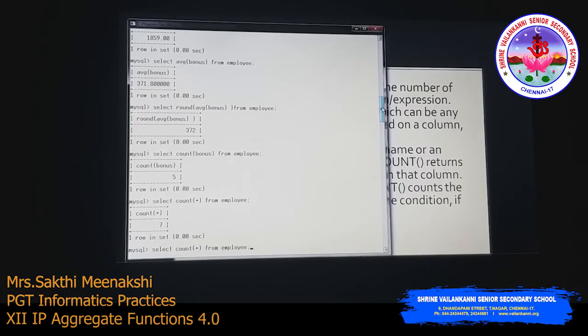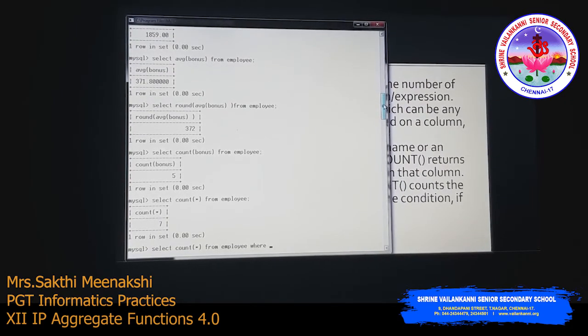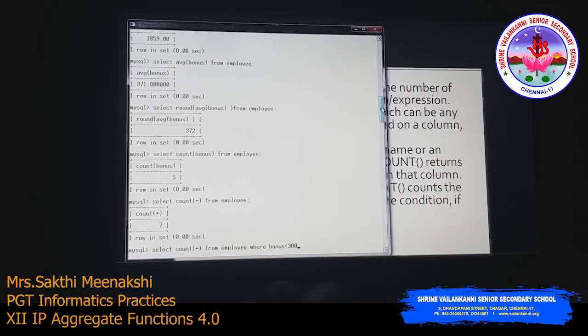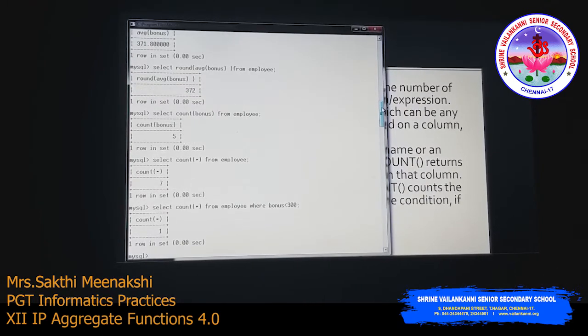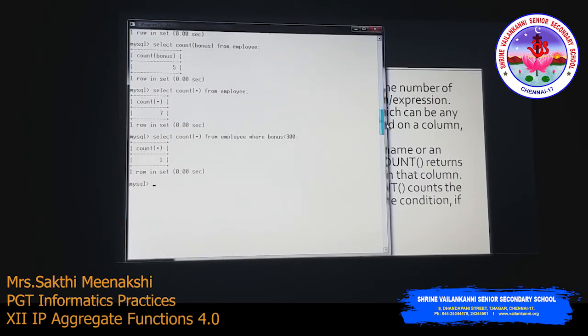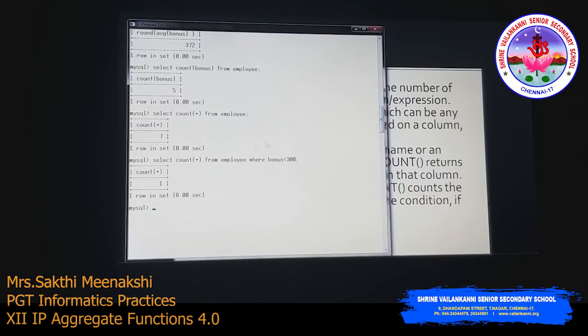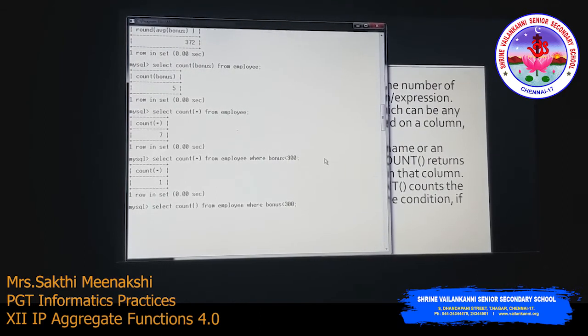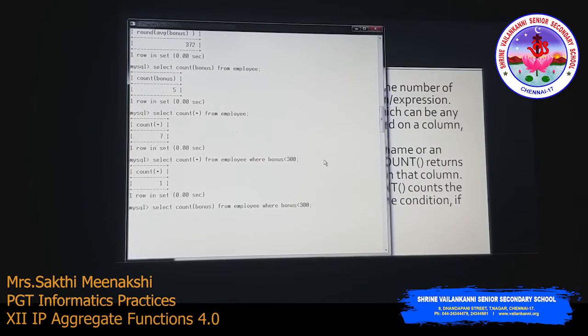Okay, and you can also use it along with some conditions. Select count of asterisk from employee where bonus less than 300. So it just counts the values which satisfy this condition. For bonus less than 300, we have only one record, so it counts that value. That is count of asterisk. You can use it along with the condition also, right? The same thing, if you use it with the column name, gives the same result. Count of bonus from employee where bonus is less than 300 gives the same result.